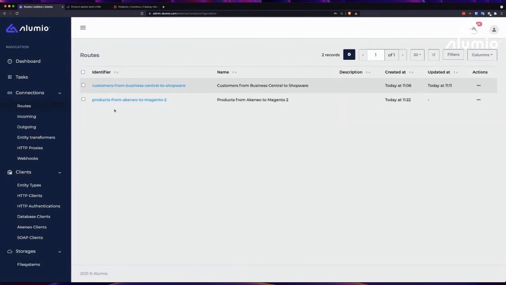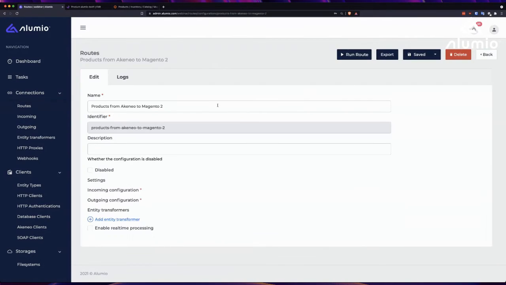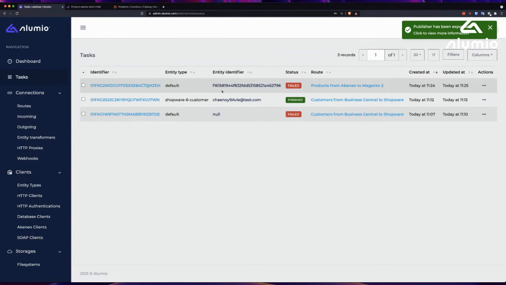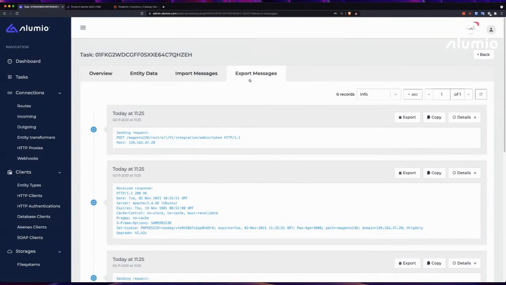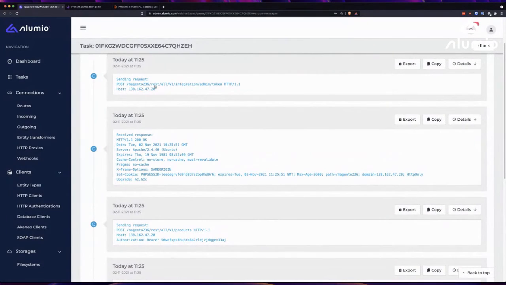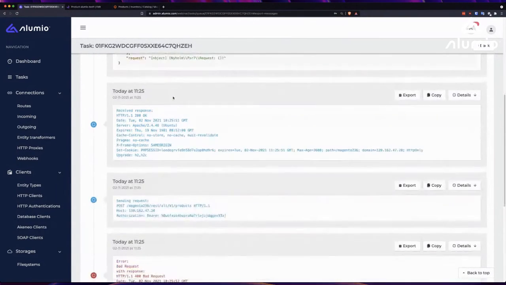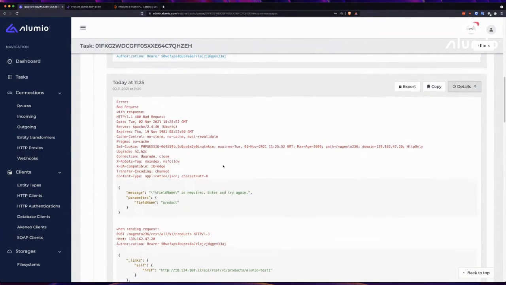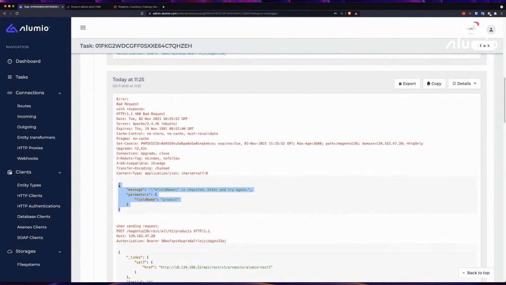Now when I go back to the routes and press run on products from Akeneo to Magento 2, we can see the publisher has been exported. When I go back to my task, we can see the task has failed. But again, this was expected because we did not apply any transformations. Now we can see that Alumio tried to connect to the Magento 2 instance and send a post request to create a product. It went wrong because it's expecting the data in a different format or structure.